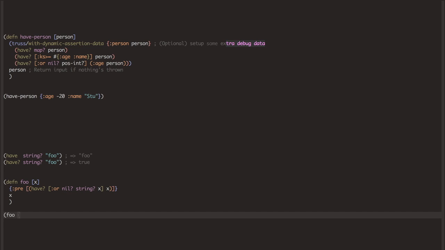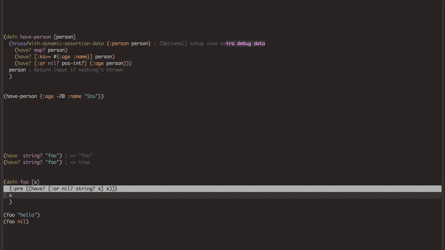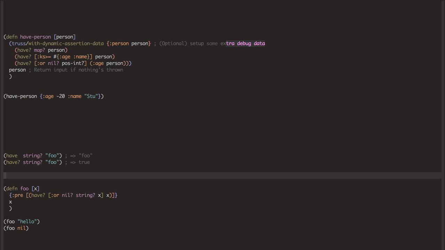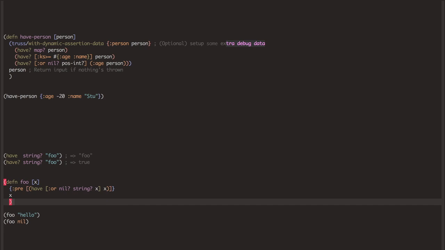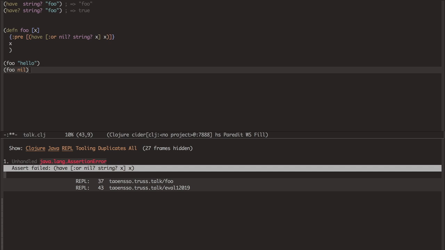Okay, so we run this with hello, and we get back hello. We run this with nil, and we get back nil. Now, in this case, it is important to use the have question mark form of the Truss API, because if we run this on nil, what are we expecting the output to be? If this succeeds, it's going to return nil. But nil is not truthy, which means the precondition is going to fail. So if we have that over there, and we run nil over here, this is going to fail. And you will notice it's failing the Clojure assertion, not the Truss assertion. In other words, the precondition that is supposed to return a truthy value is failing.